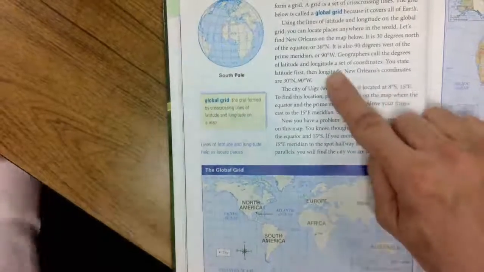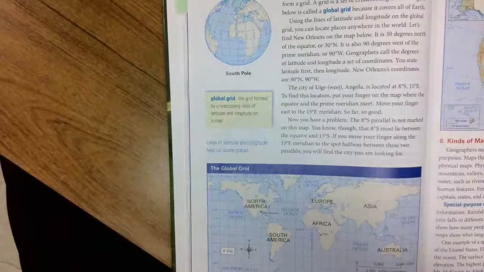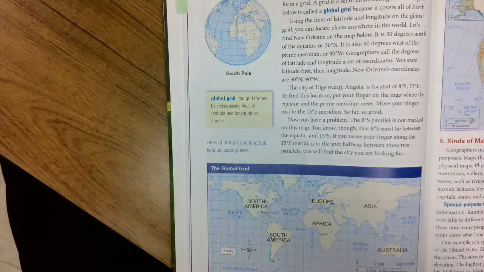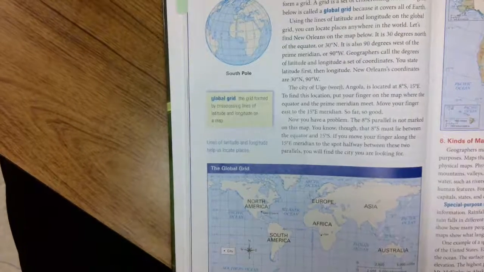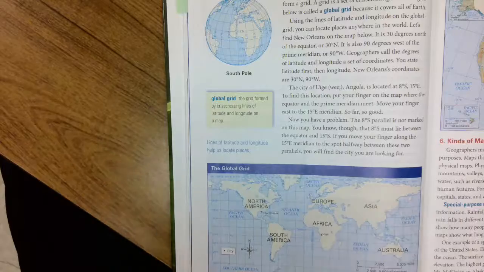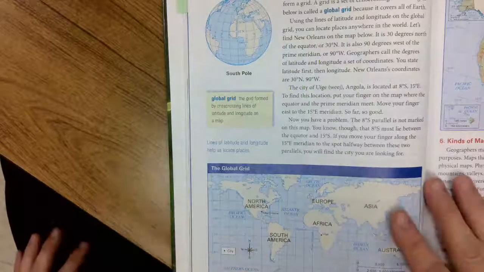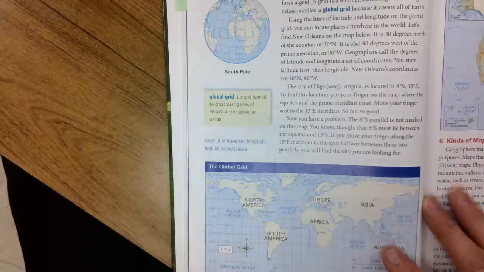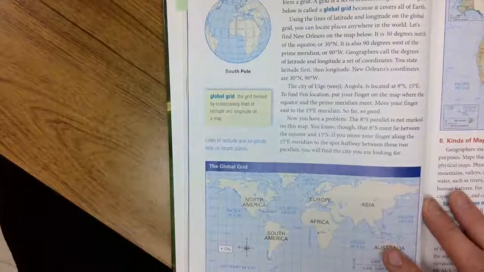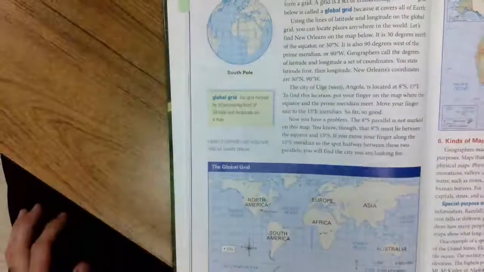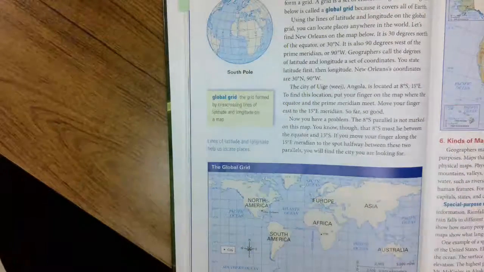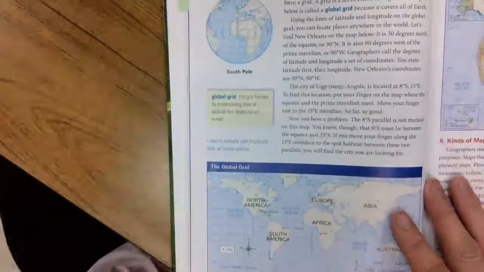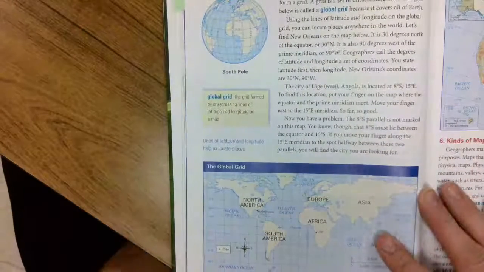Geographers call the degrees of latitude and longitude a set of coordinates. You state latitude first, then longitude. New Orleans' coordinates are 30 degrees north and 90 degrees west. I don't know if you guys know this, but this is how our GPSs work. When you put in "take me to Pick and Save" into your phone, it automatically knows the Pick and Save is at 38 degrees north and 95 degrees west, with a lot more little decimal points, and that's how it gets you there.